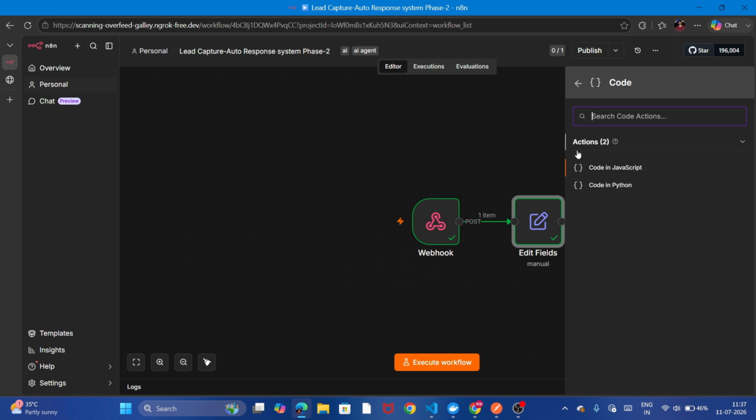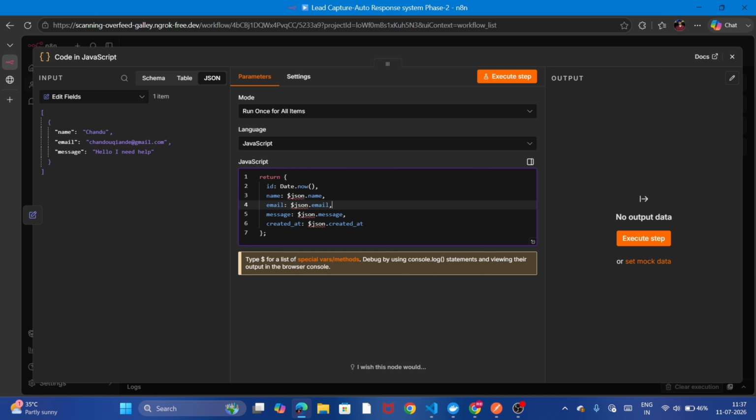Search for code and get it. We can code it in JavaScript and Python, but I will choose JavaScript because it will be efficient. I will give this snippet in the description of the video so that you can directly use it. No need to struggle. I will try to explain what this code will do and what the actual node is useful for. The basic job of the code node inside n8n is to handle complex tasks.